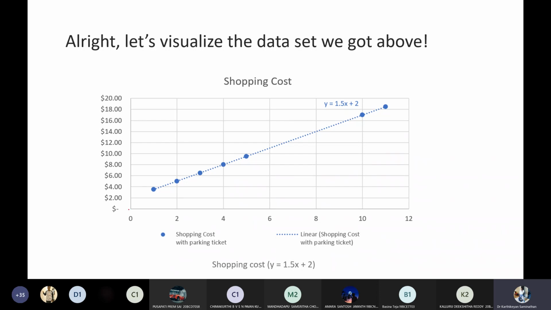If I don't buy anything, even then I need to pay this $2 parking price, right? Now I am buying a single apple. This axis is 0 to 2, and in between is 1. So I am buying a single apple, then it is 3.5, as I told you.